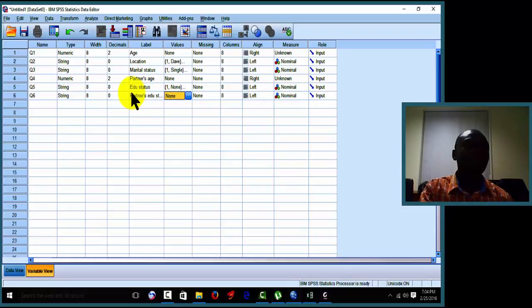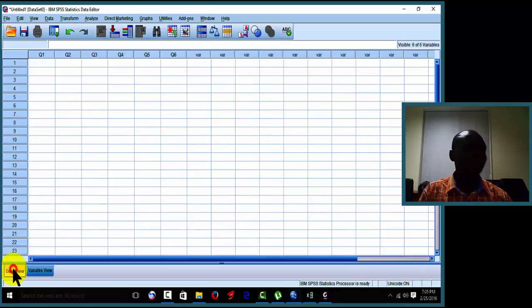So this one, instead of doing the whole thing again, you remember that educational status is over here. The options are almost the same. Do you understand it? You can copy and paste. So you copy, you come here and you paste. Do you understand it? Now let's go back to the data view and then enter.